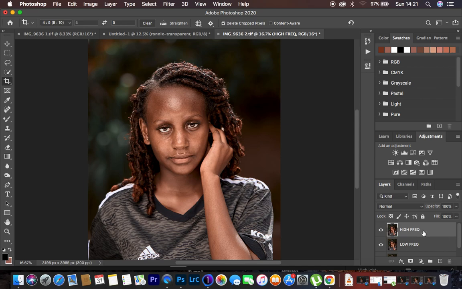So back to this, usually in the low frequency layer, that's where we have the colors and the skin tones, and the high frequency layer, that's where we have our textures or the details in the image. First of all, turn off the high frequency layer and select the low frequency layer. In this layer we only want to remain with the colors or skin tones.